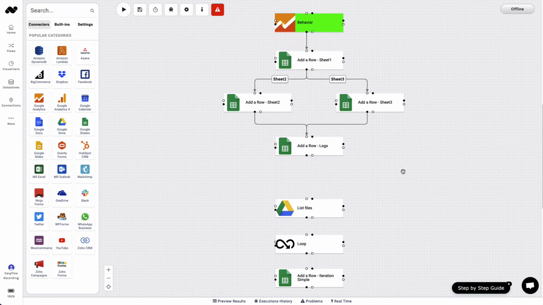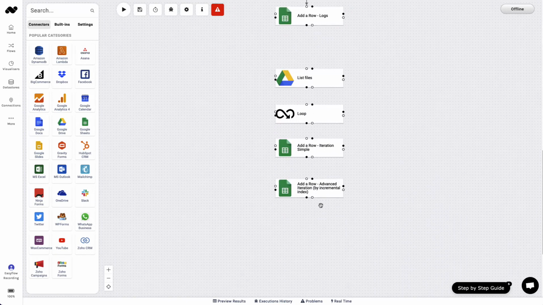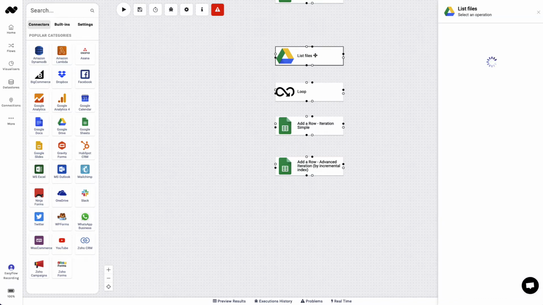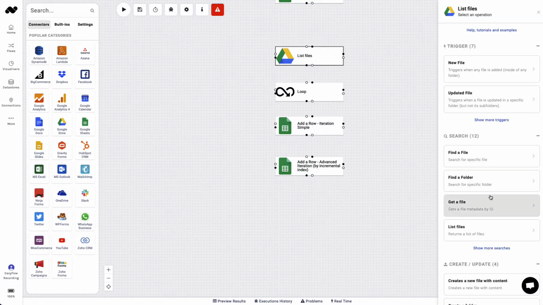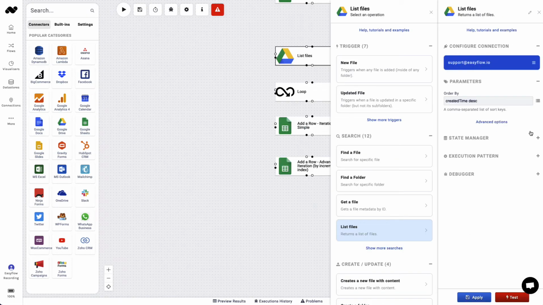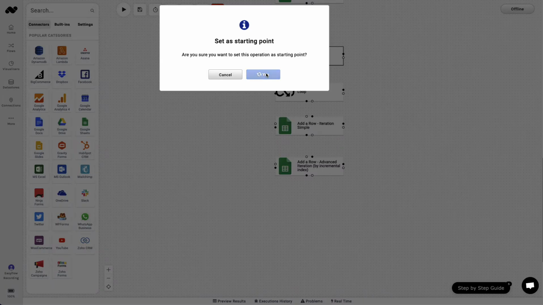Next, we'll cover how to use EasyFlow to loop and iterate. We'll start with a simple use case by reading a list of files from Google Drive and adding them to a Google Sheet one record at a time. First, let's configure the Google Drive step by choosing and configuring the List Files option from the Operations panel. Also, don't forget to set this step as a starting point.